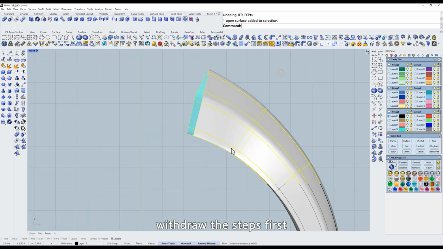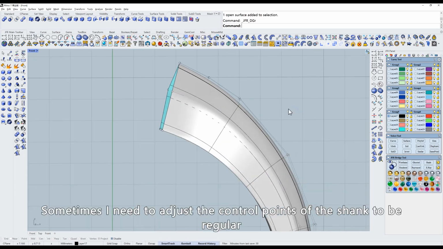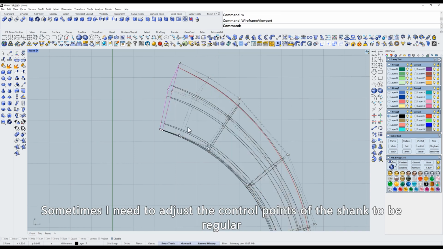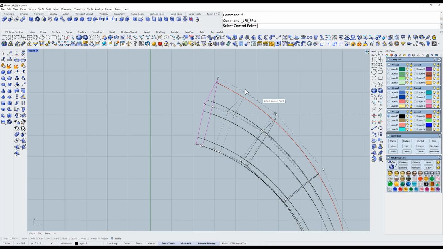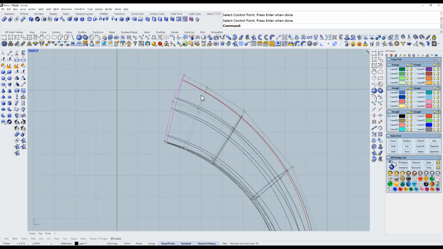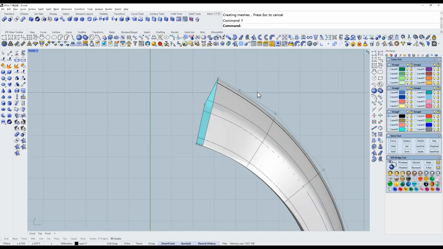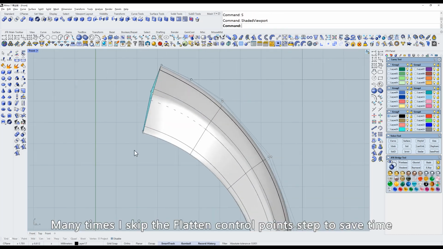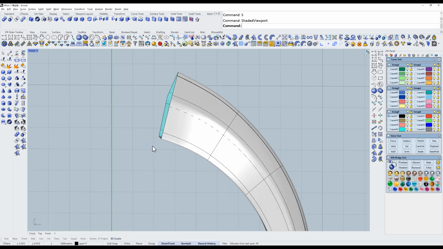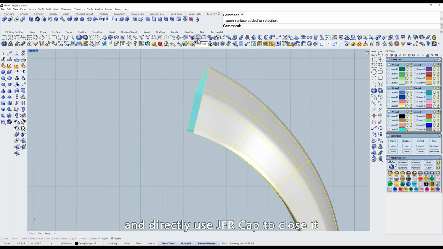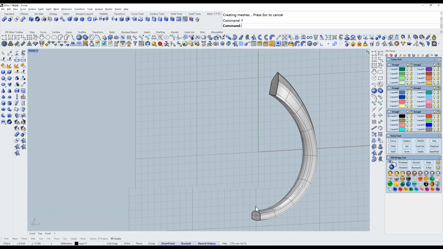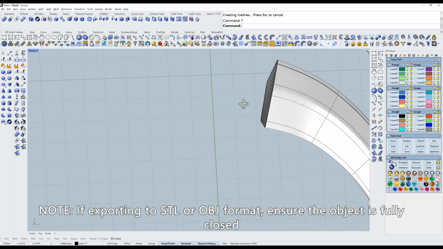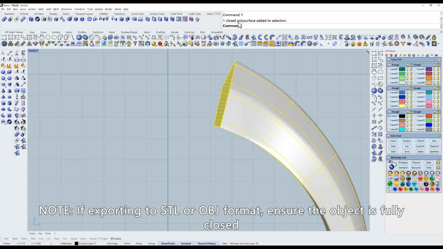Withdraw the steps first. Sometimes I need to adjust the control points of the shank to be regular. You can use the right-click, flatten control points. It becomes regular easily. Many times I skip the flatten control point step to save time, and directly use JFR Cap to close it. Even if the opening isn't flat, it doesn't matter. If exporting to STL or OBJ format, ensure the object is fully closed.